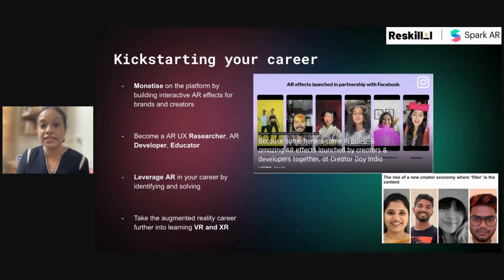You can monetize on the platform by building interactive AR effects for brands and creators. You can become an AR UX researcher, AR developer, and educator. You can leverage AR in your career by identifying and solving problems. You can take your augmented reality career further into learning VR and XR. With so many advantages, both long term and immediate, I'm pretty sure you're going to make the most of these workshops.